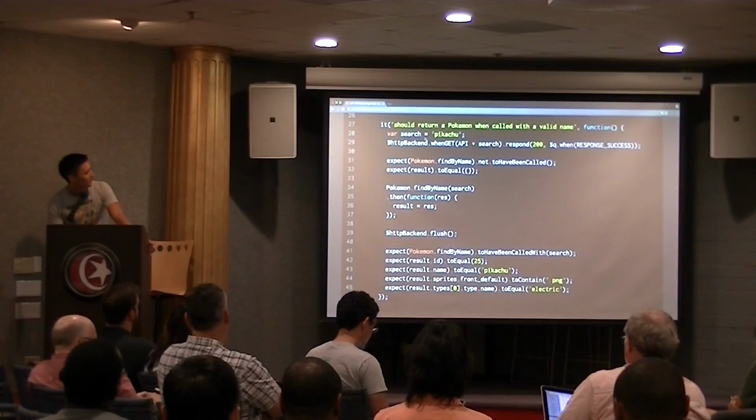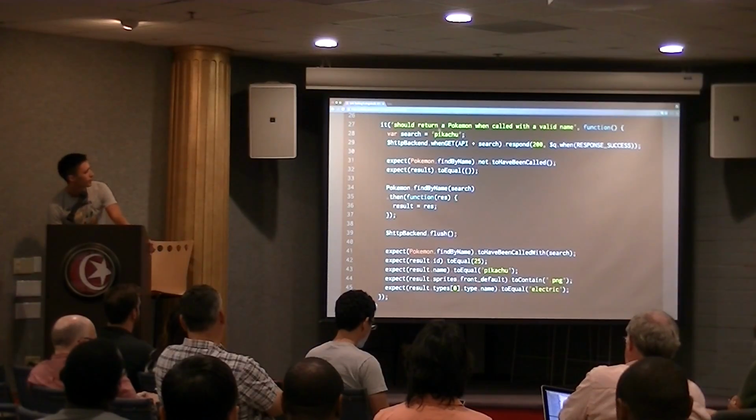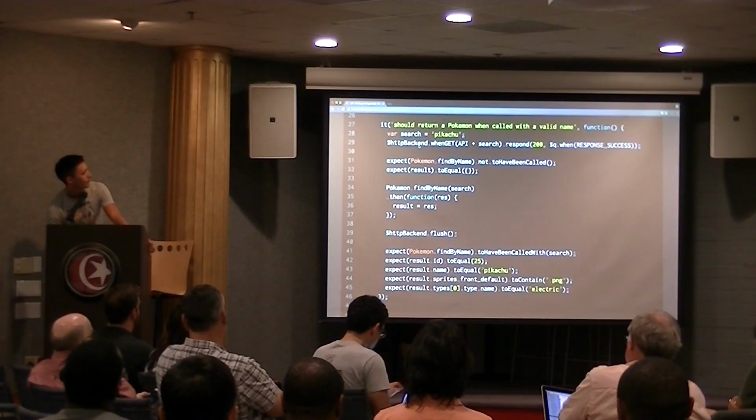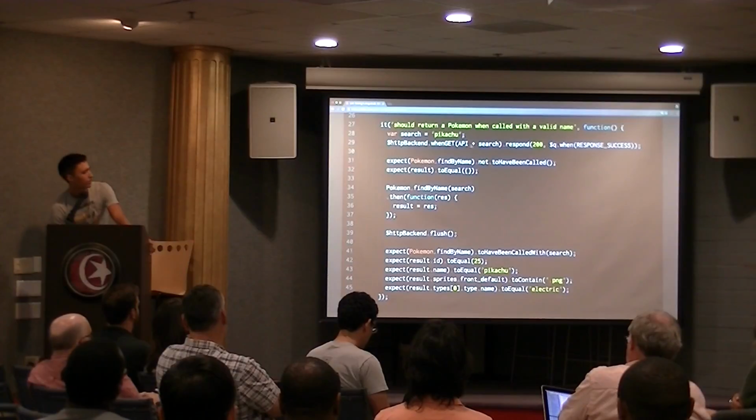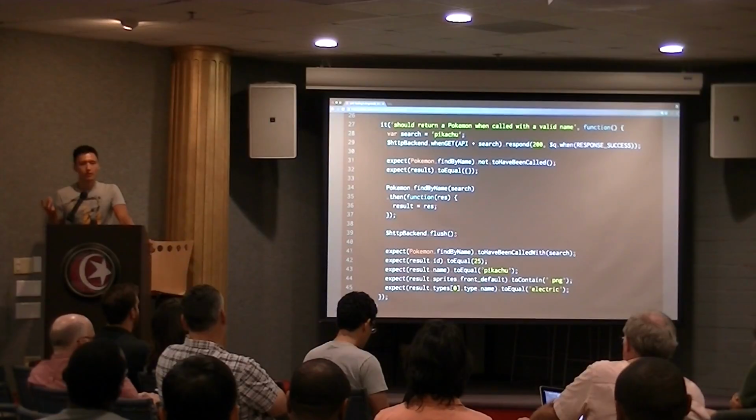So way down here, we establish our test case. We want to test a valid Pokemon name, so we actually want a successful API call. So we set our search term to Pikachu, and then here we utilize $httpBackend. And what it's basically saying here is when a GET request is made to the API with the search term Pikachu, respond with 200, and then resolve that response object we created up top. So this is just going to wait for a GET request to be made to the API, and once it does, it's going to respond with the response object we created up top.